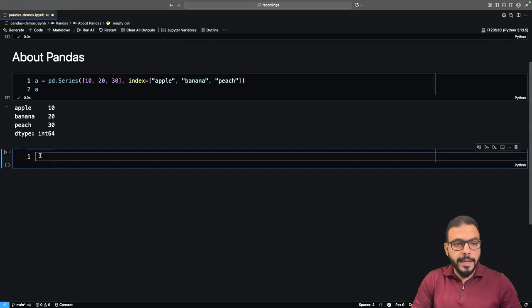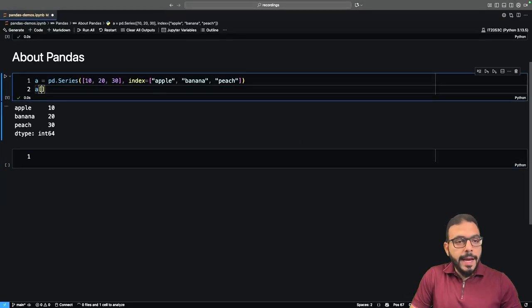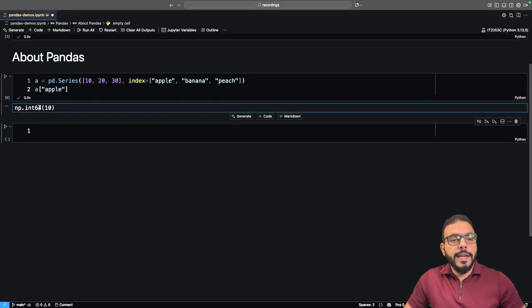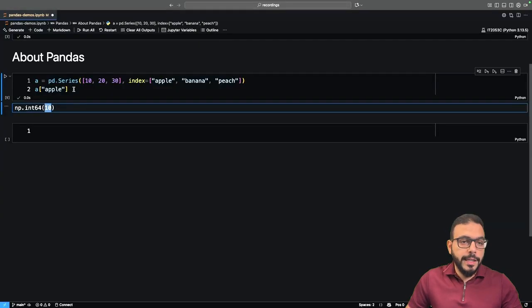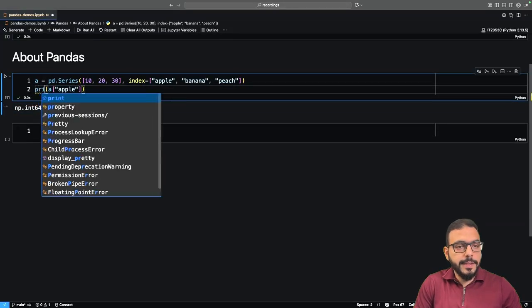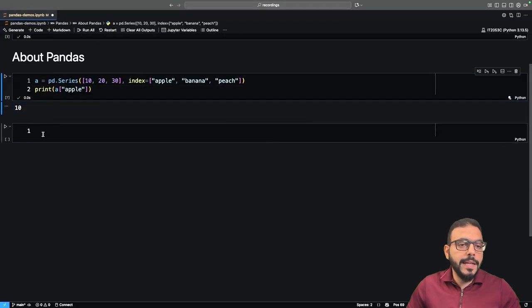So I could do something like get me the value at position apple, and if I run this, it will return a NumPy integer of 64 bits and the value of it is 10. So this is actually where you can see that it does use NumPy under the hood here. If I wrap this in a print, you'll just get the value itself without the NumPy stuff there.